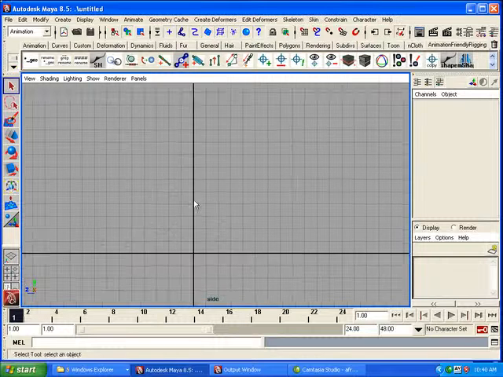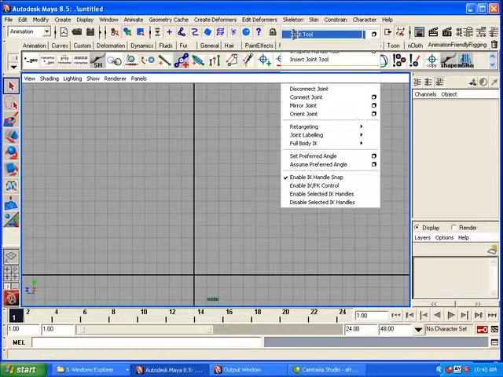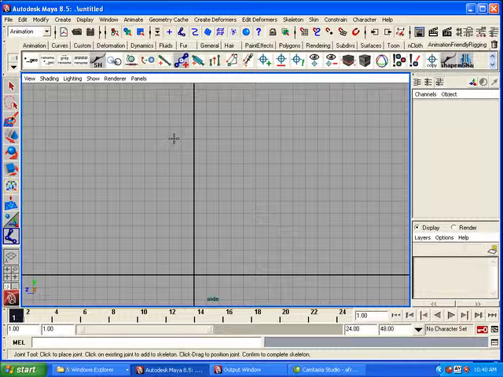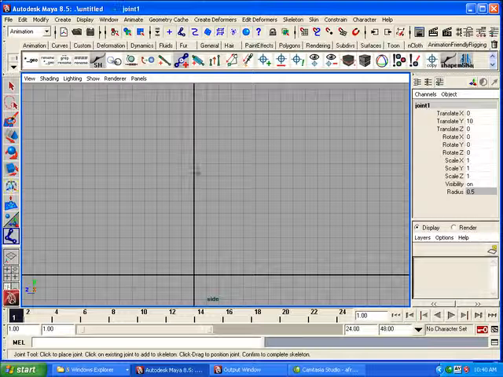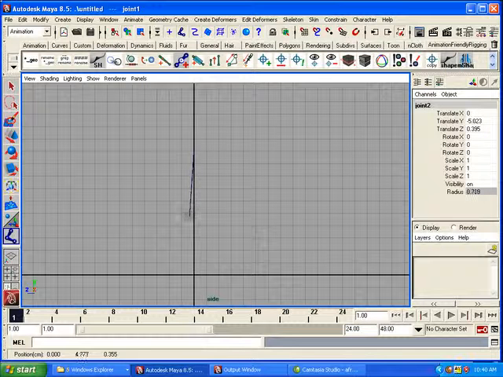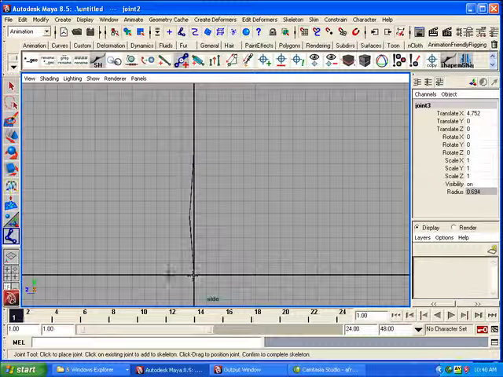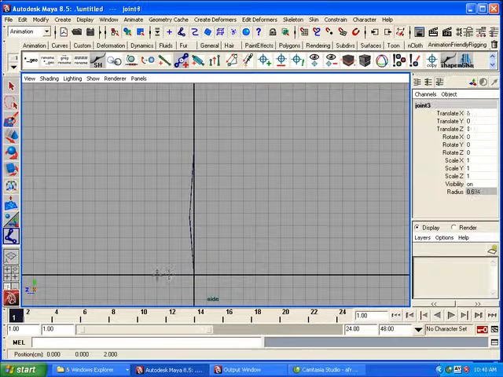And we'll create a very quick leg skeleton just to work with here. So go to the joint tool, and then hold down X to lock to the grid points. Click over here to create the knee, and then we'll click here for the heel, and then one for the ball of the foot, and then one for the toe.